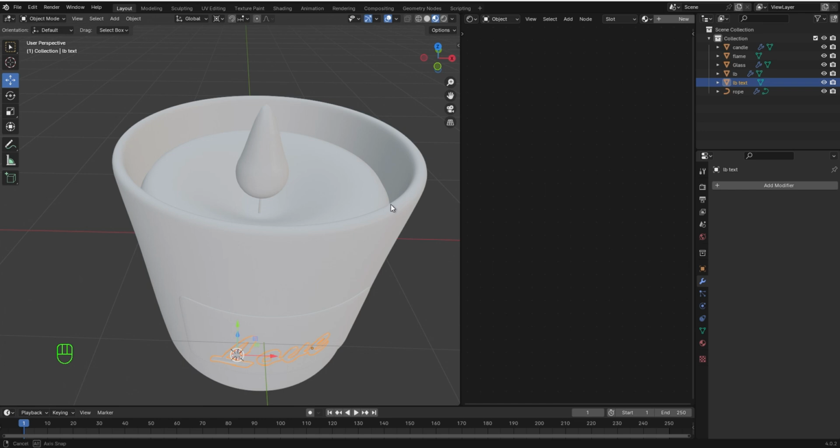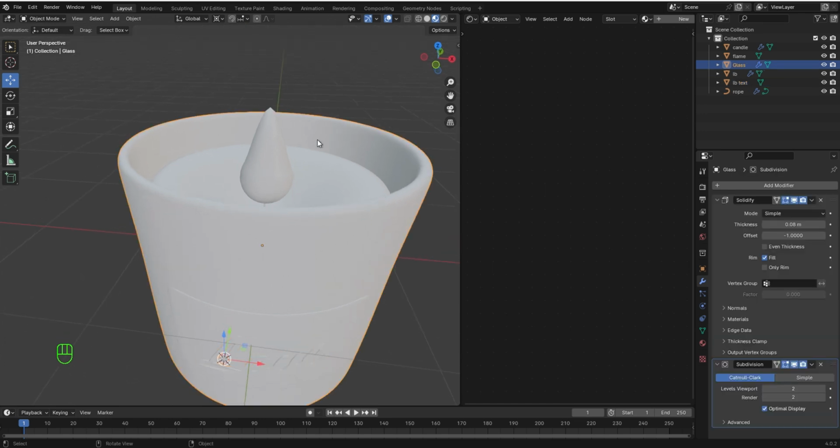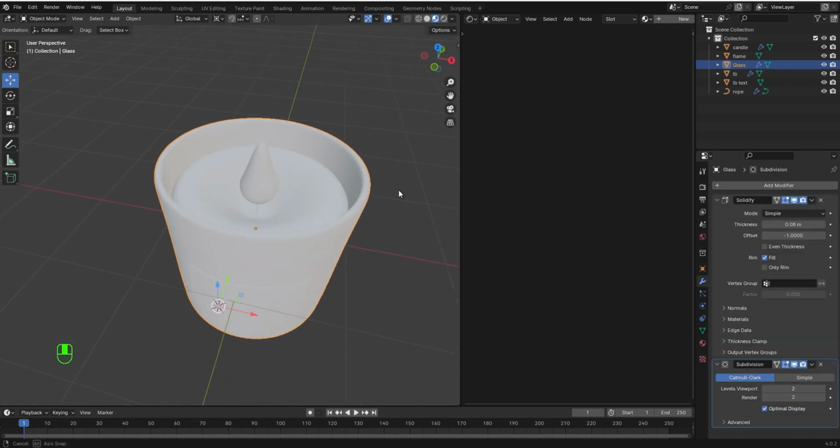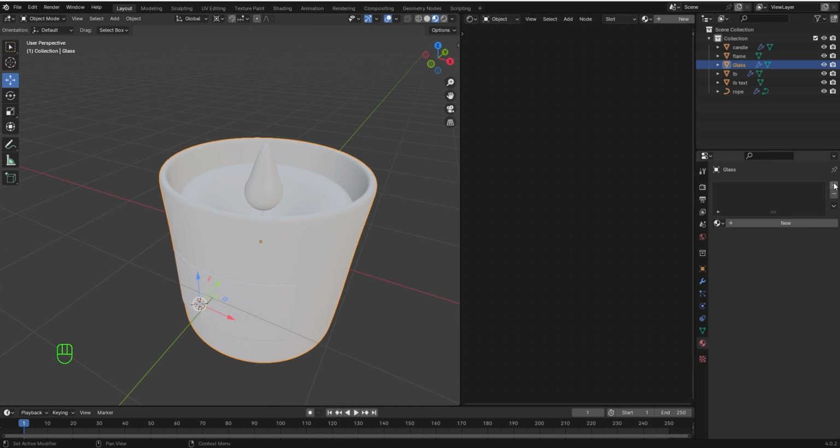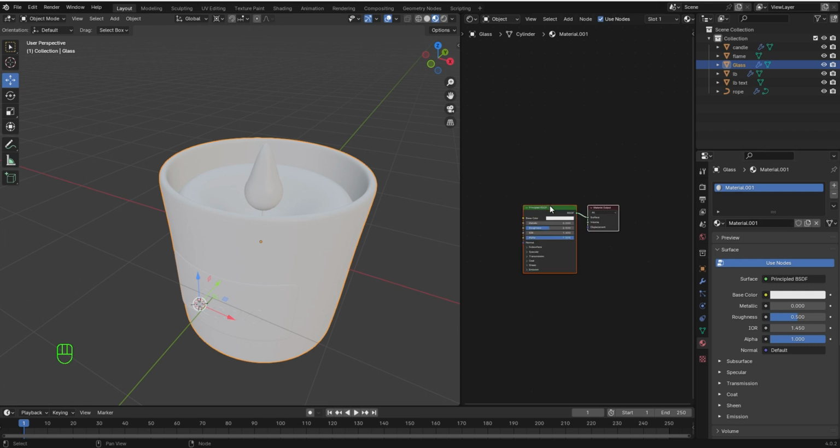Okay, let's add some materials to this. Let's select the base of our glass. Let's go to material tab. Press this plus sign right here to add material to your scene. So we're going to give this a glass material. So I'm going to change this principled BSDF to glass.